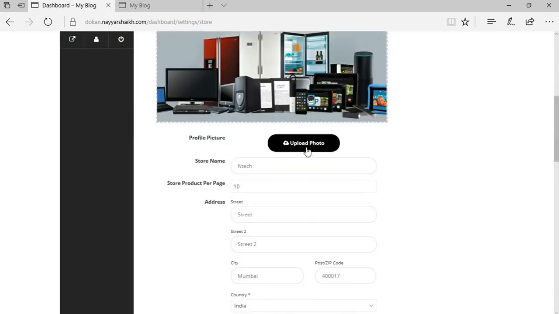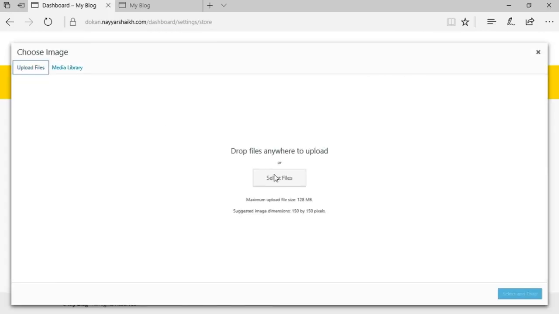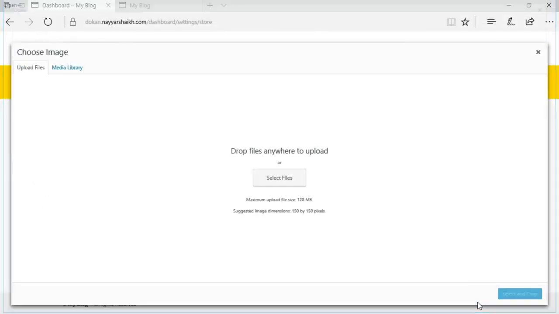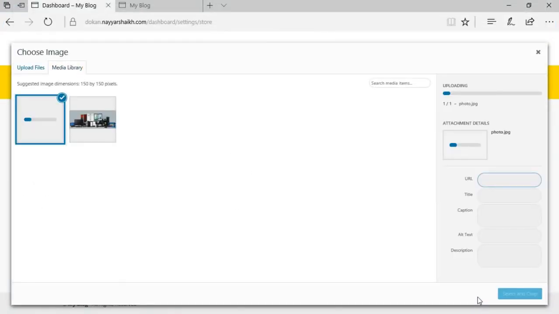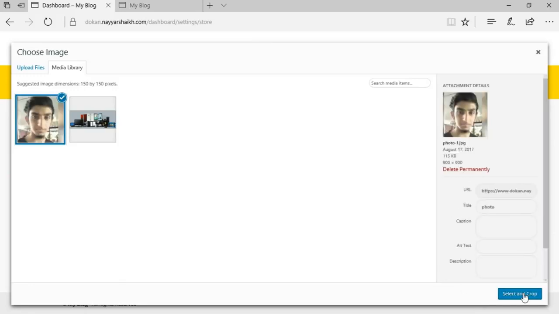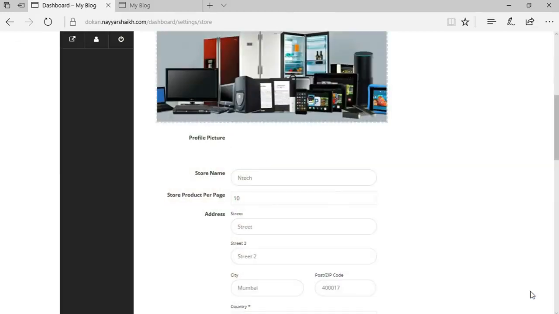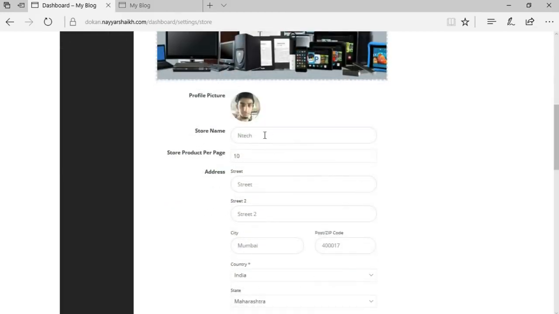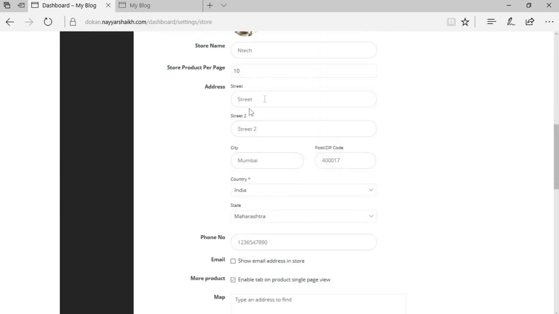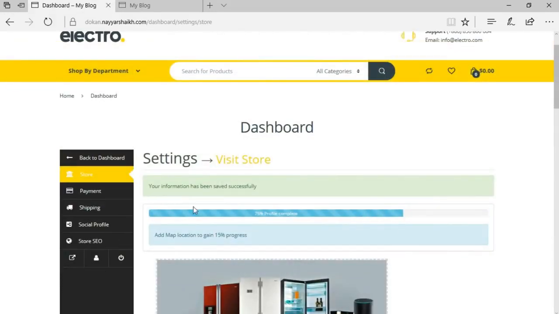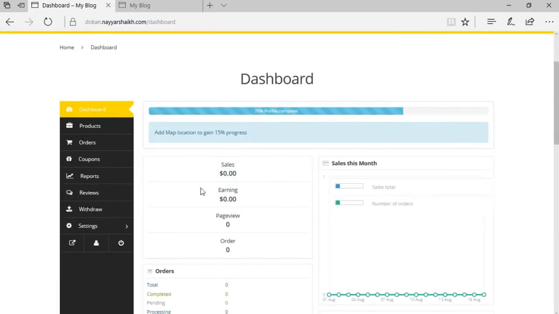Now let's select a profile picture. Click on upload photo. Again, upload files, select files, and this is the profile picture. Click on open. Select and crop. It will crop this image. Click on crop image. We have this. You can change your store name and all those information, street name and so on from here. Now click on update settings. Okay, so all our settings have been updated. Now let's come back to the dashboard from here. We don't see anything over here.